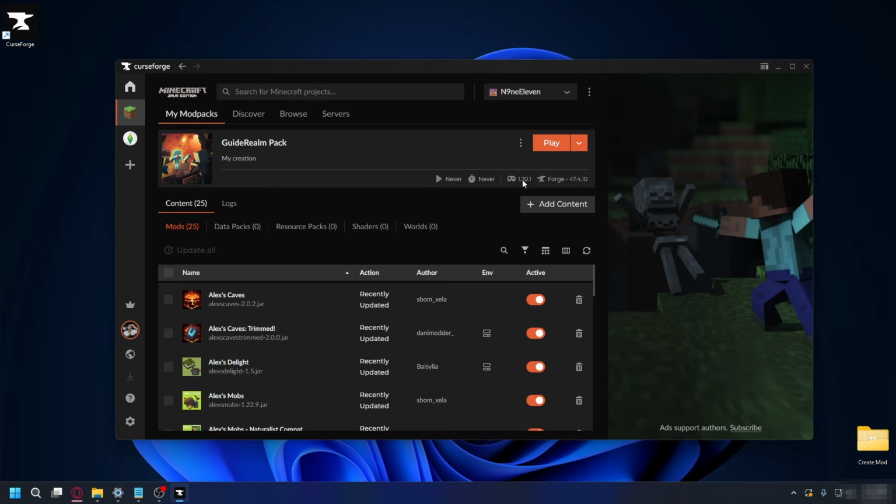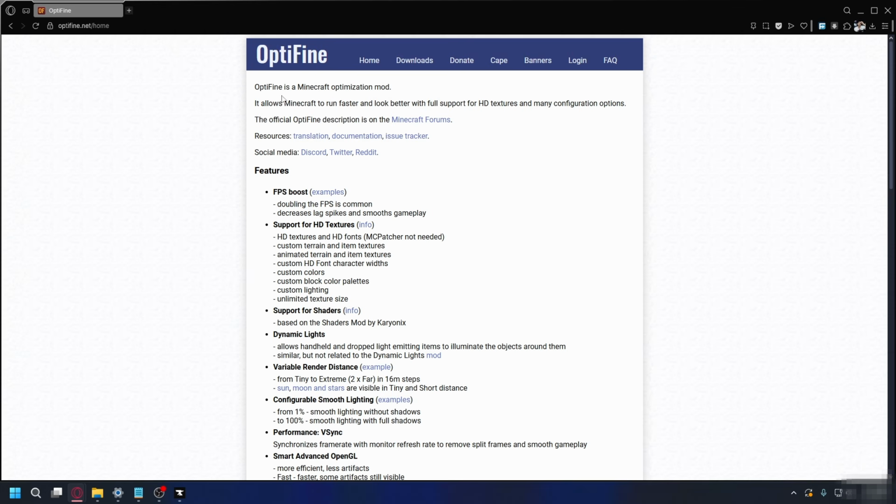Now, if you see at the top right, below the play button, you'll see the mod loader and the version it uses. This is important because we're going to download OptiFine and we're going to need to make sure that it's the same version. So as I said, we'll need OptiFine for this to work.